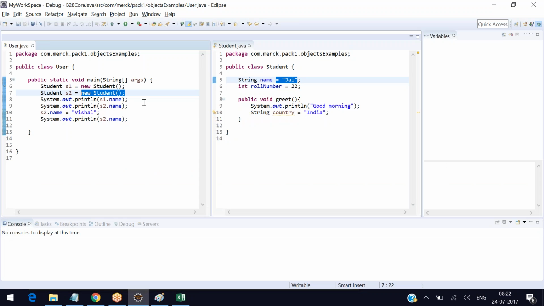And like this, you can keep on creating the objects. There is absolutely no limit on it. You can keep on creating as many objects as you want.